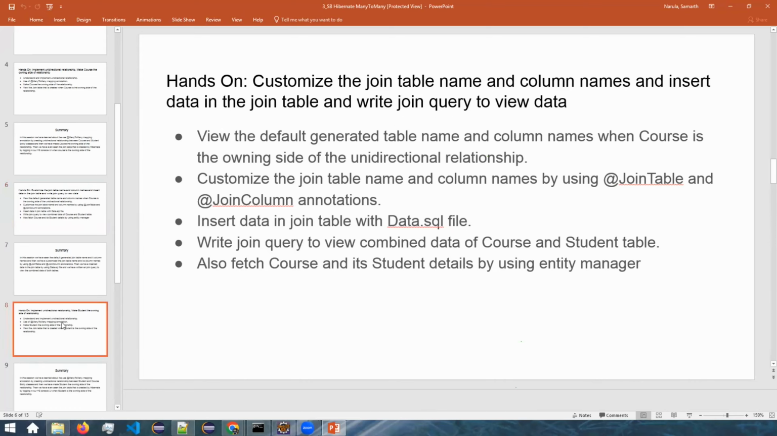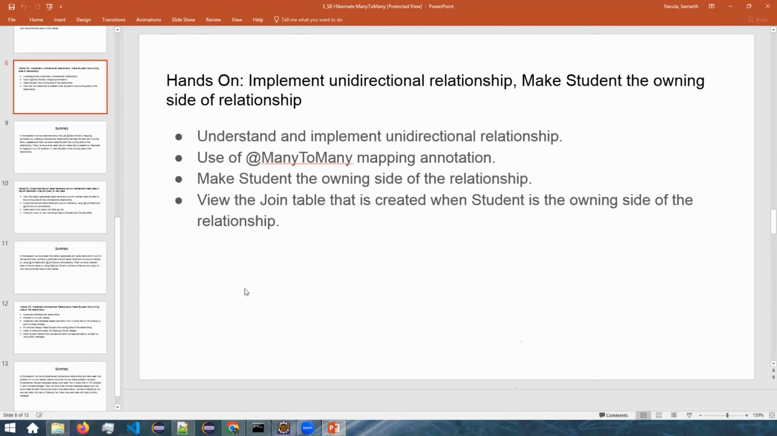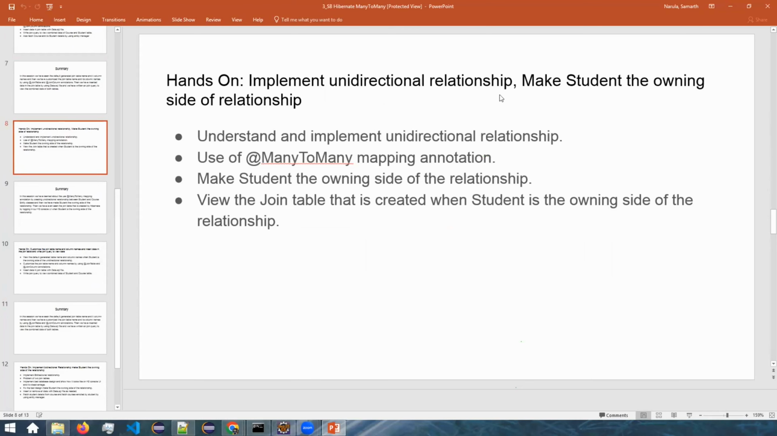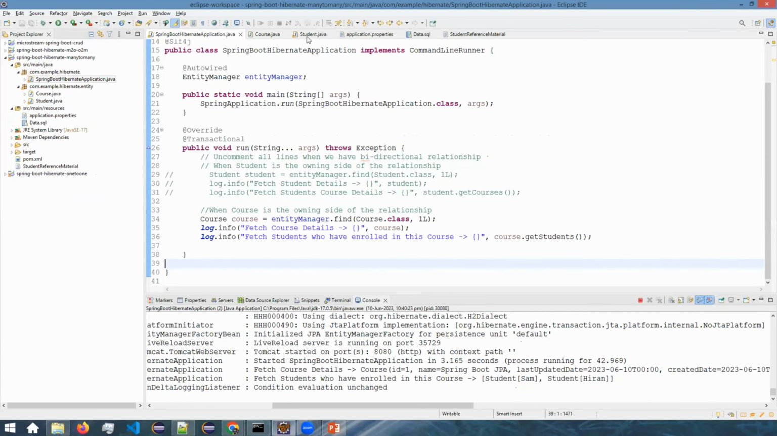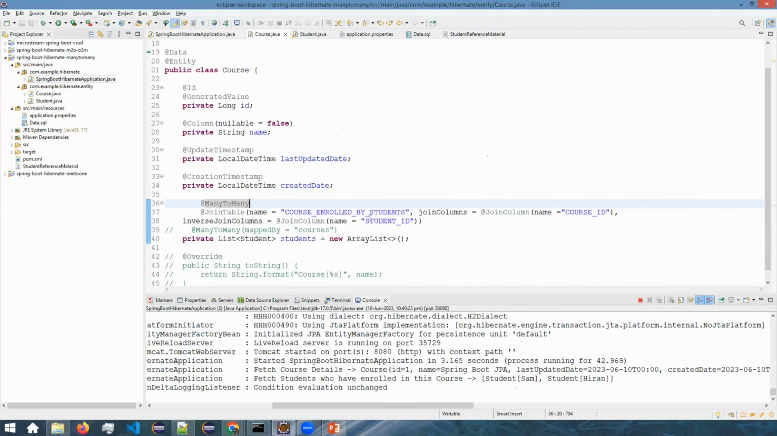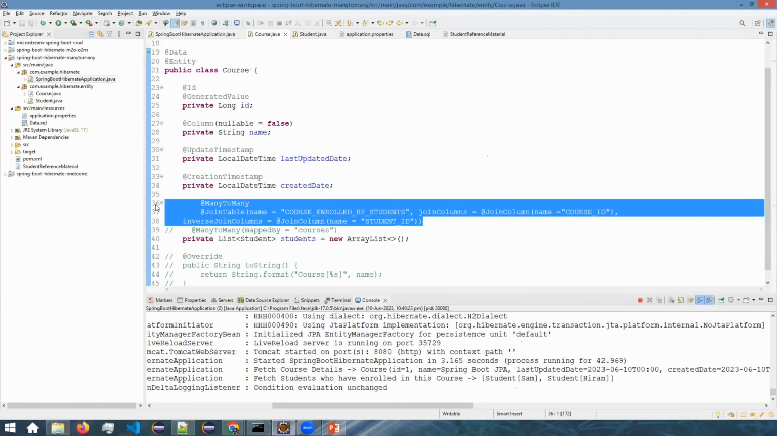Okay, this is done. Implement unidirectional relationship. Make student the owning side of the relationship. So as part of this hands-on, we're going to understand and implement a unidirectional relationship. We're going to learn the use of the many-to-many mapping annotation. Basically, right now, course is the owner. We're going to make student the owner and course the non-owning side of the relationship. We'll view the new join table, how it looks when student is the owning side. Basically, inversing the relationship. Right now, course was the owner. Now we want student to become the owner.